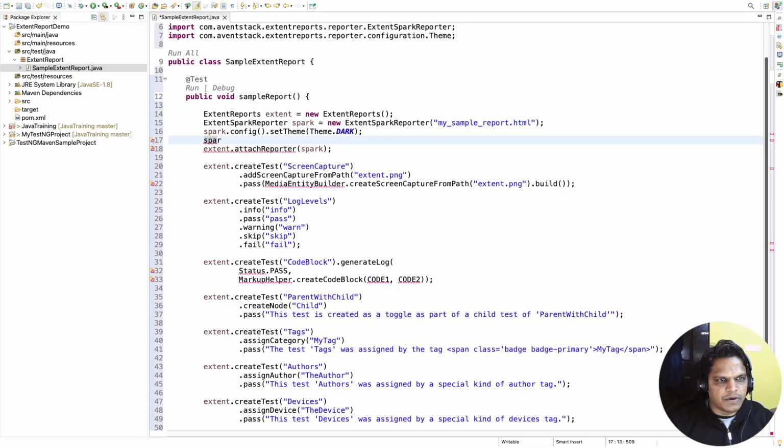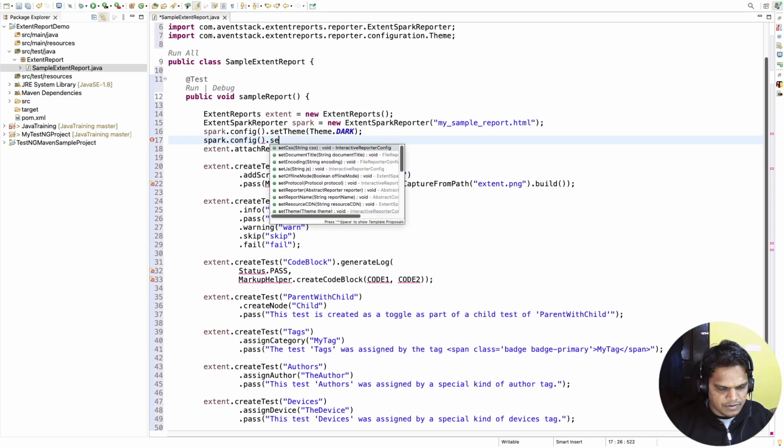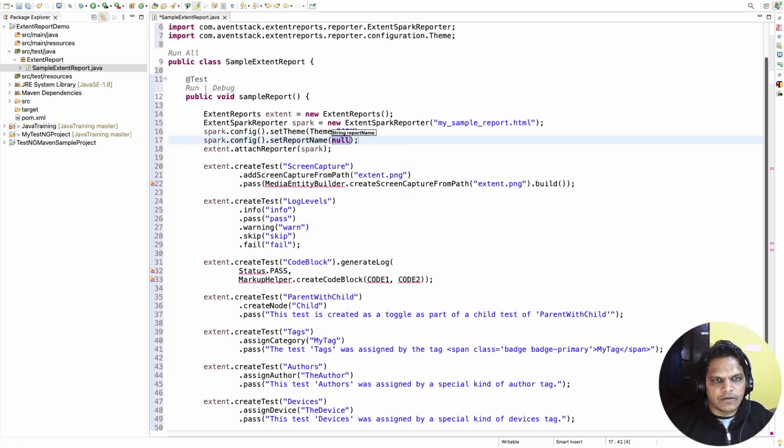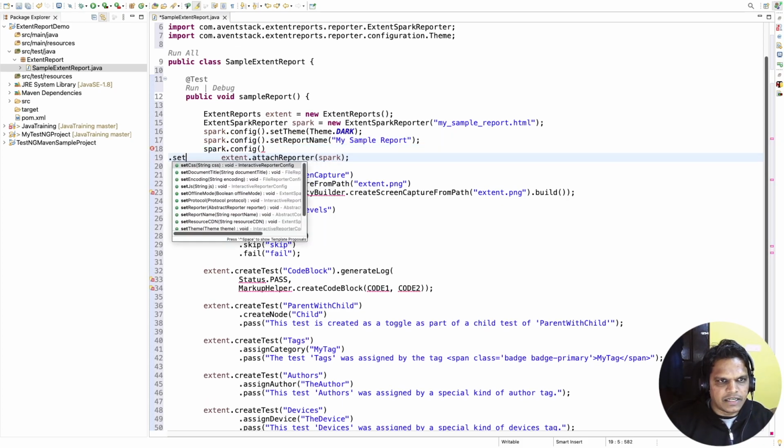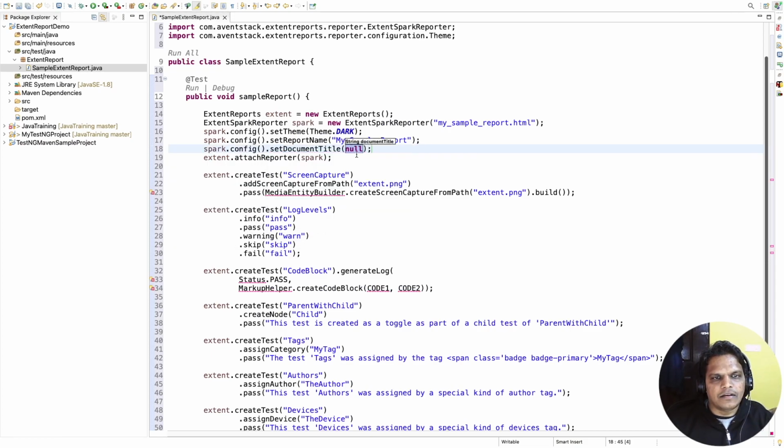Similarly, you can call again spark.config().set, and you see we are getting the reporter set report name. We can also set the report name. So let's suppose we are setting the report name, my sample report. With spark.config().set, you see we are getting the document title. You can also provide the document title like my first extent report, right? This is going to be the document title. And then we are passing the spark object to the extent object. Basic.